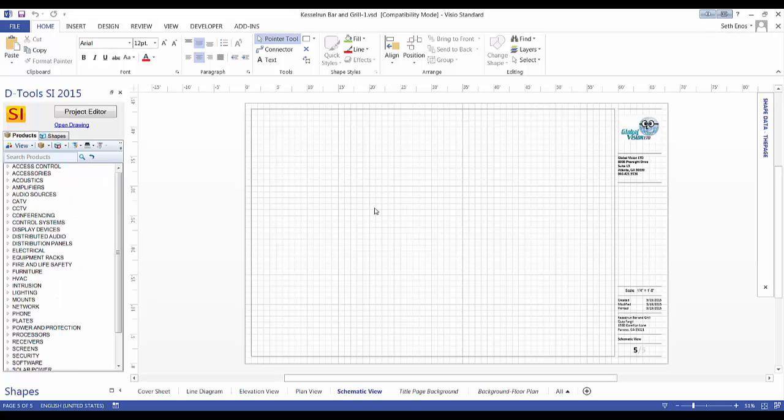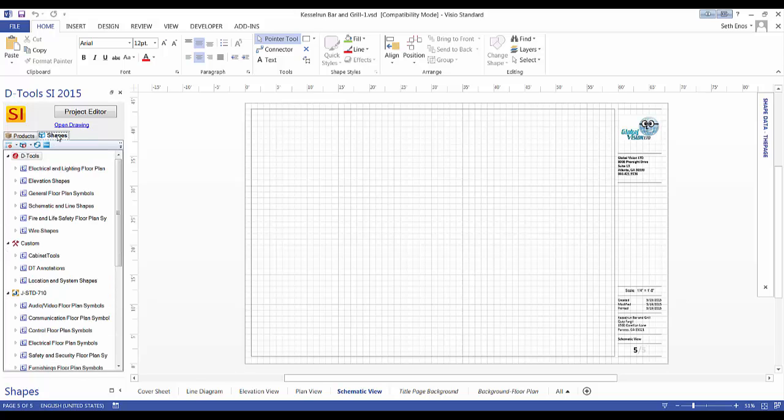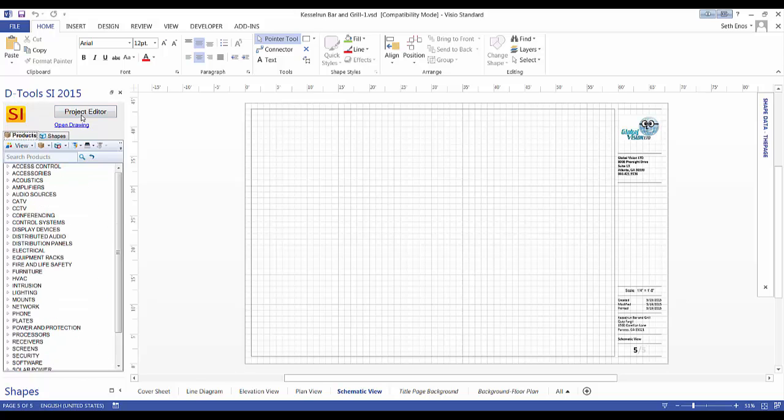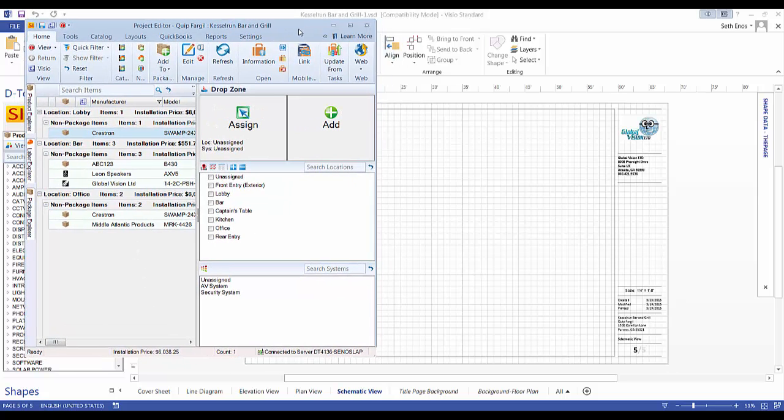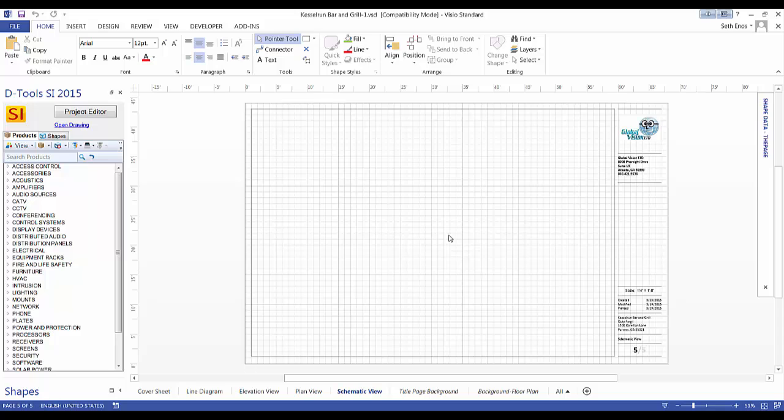And here we are inside of the Visio interface for SI 2015. You can see over here your list of products, with the Shapes tab here as well in this window. And then, of course, the Project Editor is also here. It's just in its own floating window. So we'll just minimize that for now.